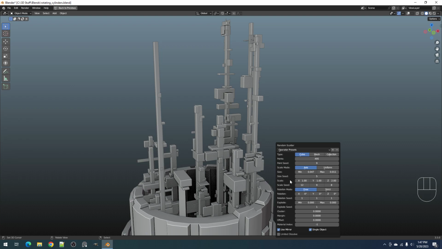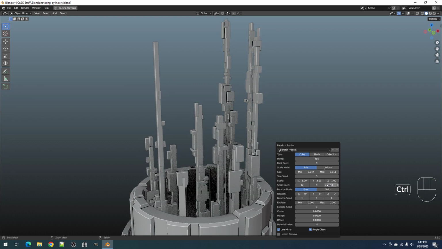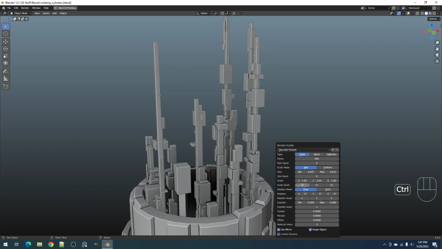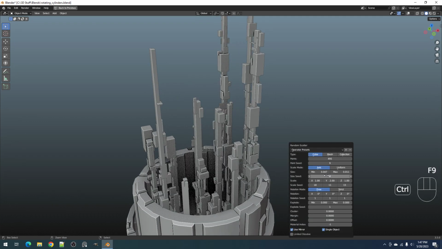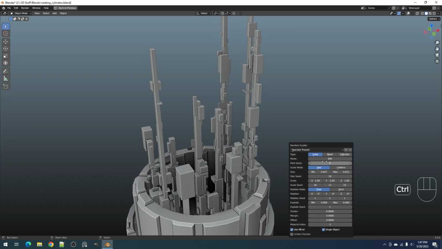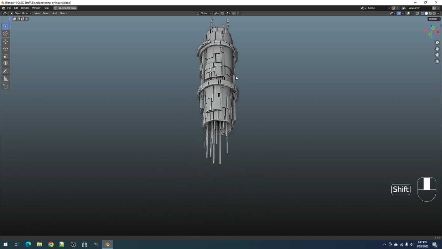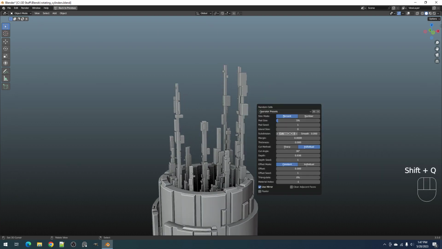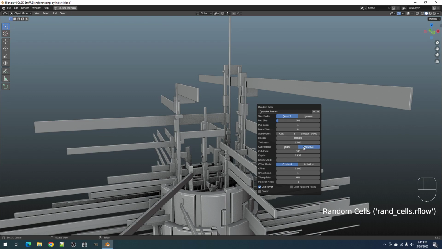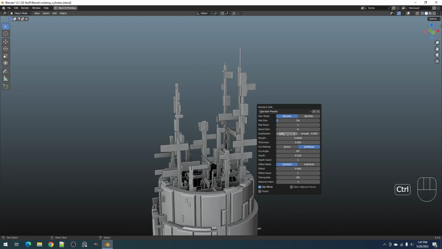Let's try 2. Oh no, not that. 1, 2. There we go. Just to avoid the square look. And random cells again. Decrease the depth and increase the resolution to make the faces smaller.